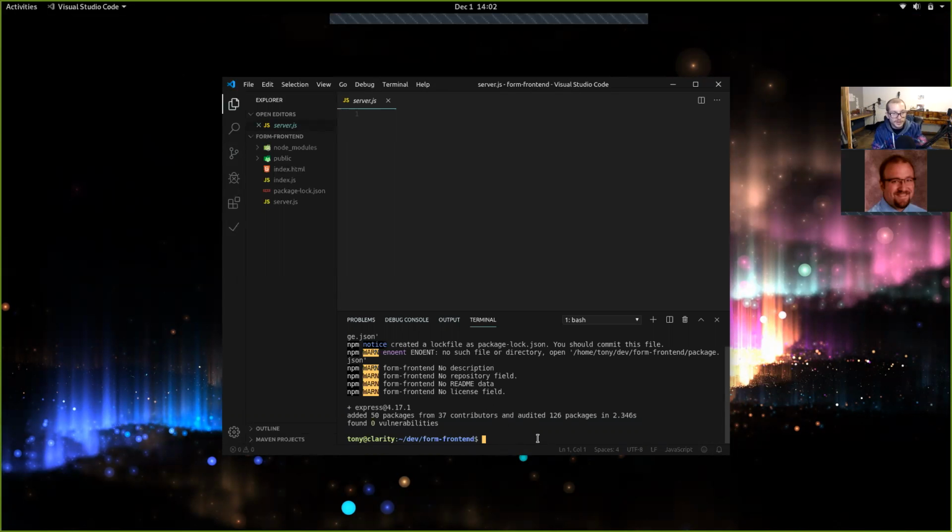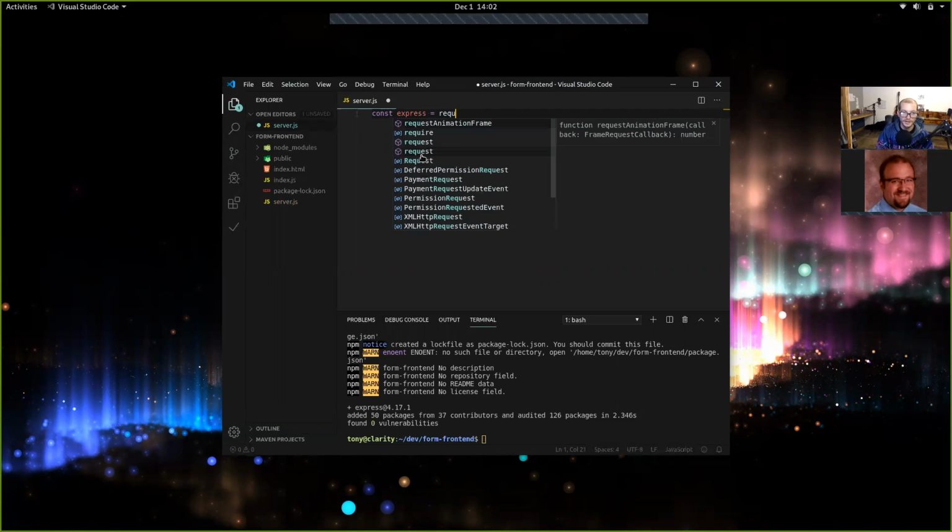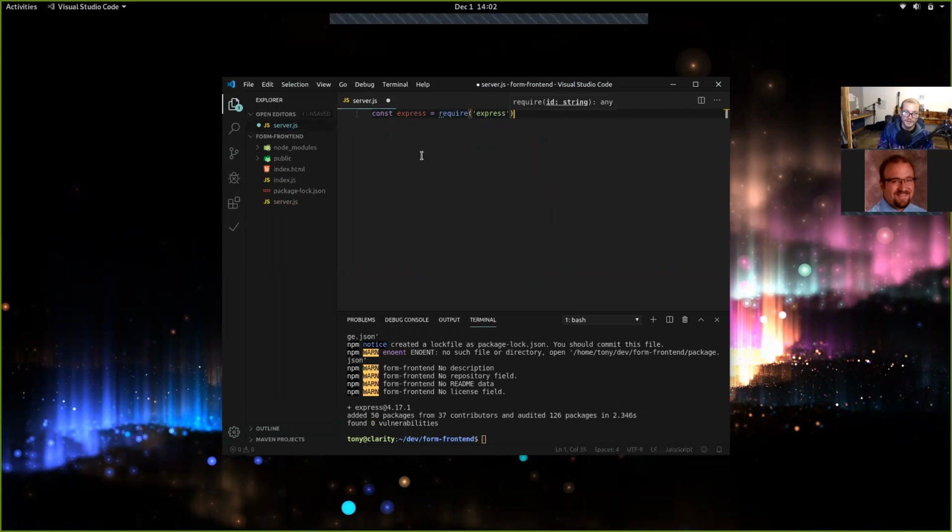Okay, so I just installed Express so I can serve files on the front end. And the way that you import that into your server.js file, you create a constant with Express as the name, require Express, and that will import the library that I just installed down here using npm space i space express. And then I'll create another constant app, and I'll create a new instance of Express.